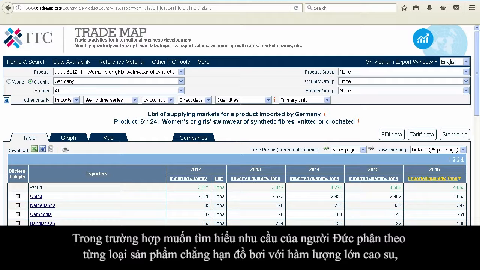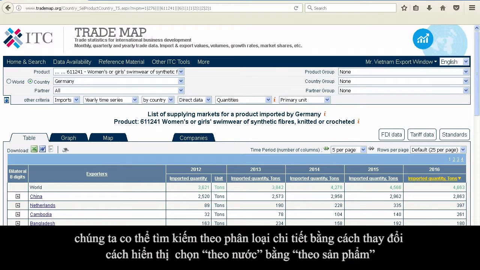In case we want to understand the German demand for more specific swimwear, such as swimsuits with a higher level of rubber thread content, we can seek a more detailed classification by switching the display from by country to by product.